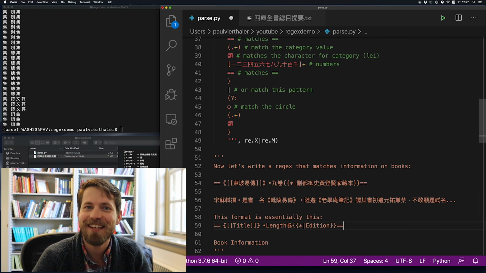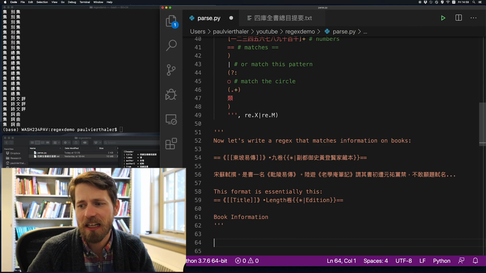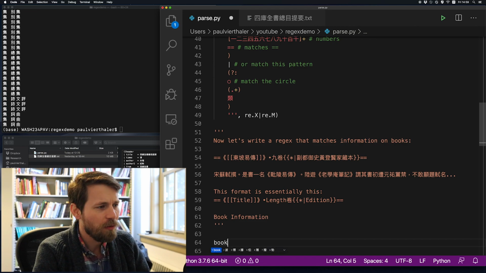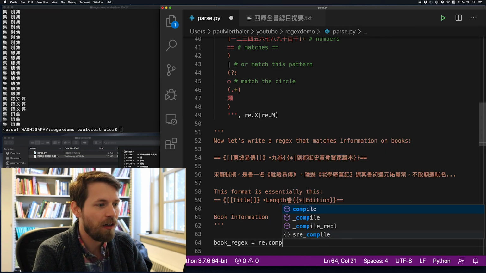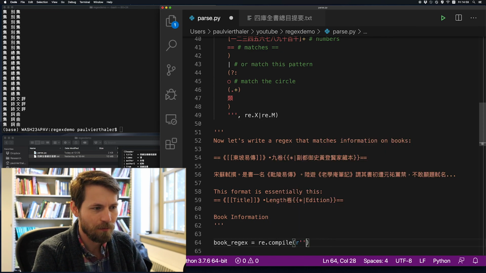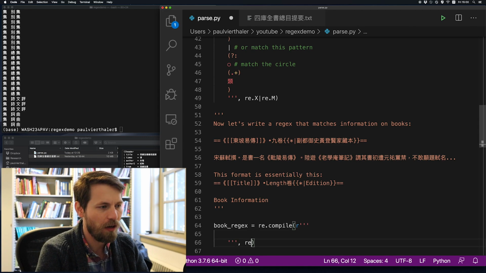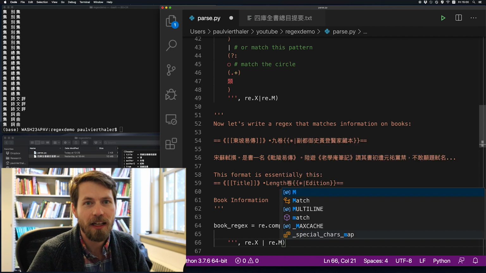Okay, let's get to it. So what I want to do is start writing a regular expression that will match this kind of complex pattern while also taking into account that there will be variations in this pattern. Okay? So I'm just going to call this book regex, and this will again be re.compile. We're going to do the same thing we did. We're going to make sure that this is verbose with our re.X flag, and again running in multi-line mode.